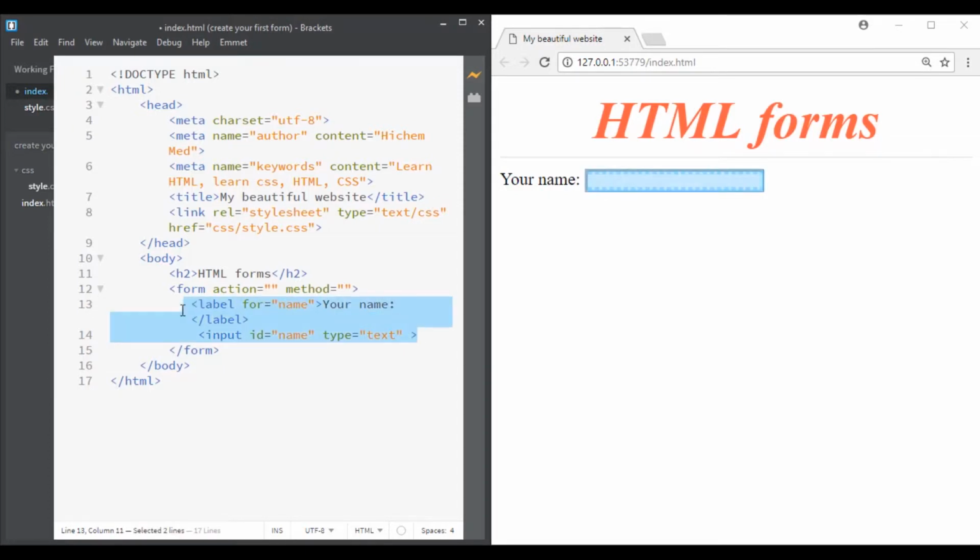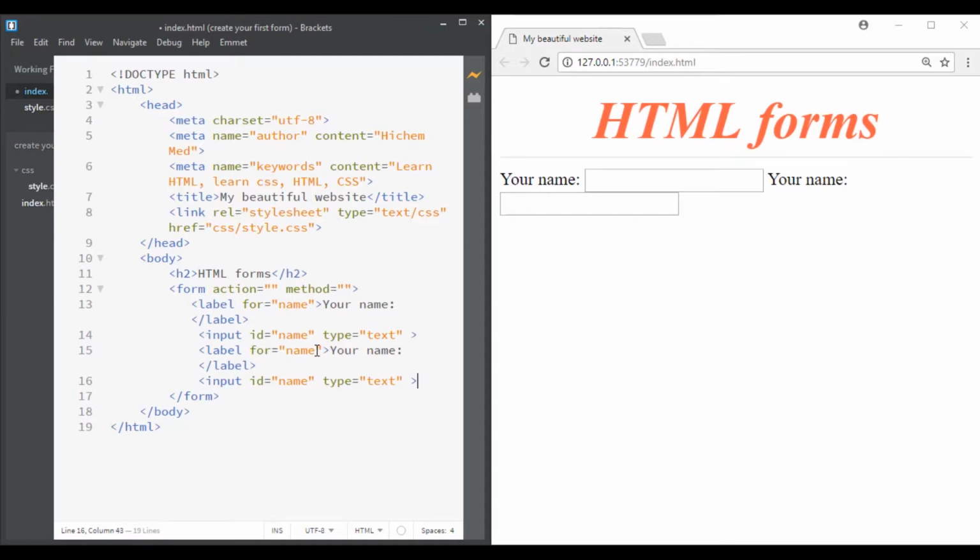So let's add another input for the email. So I will add a label here, then the input element, and I will give it a type of email and an id that will be used for the label. Great. There are a lot of types available for you to use.